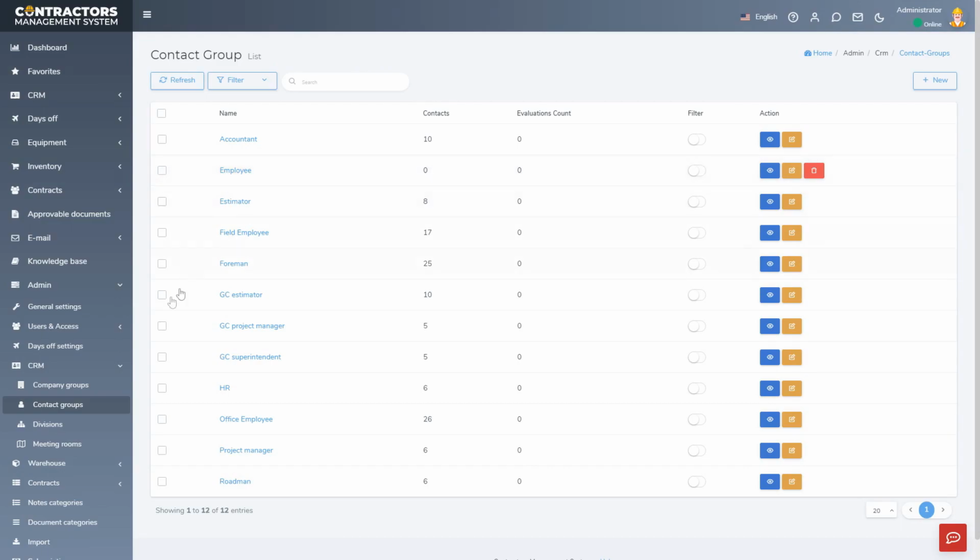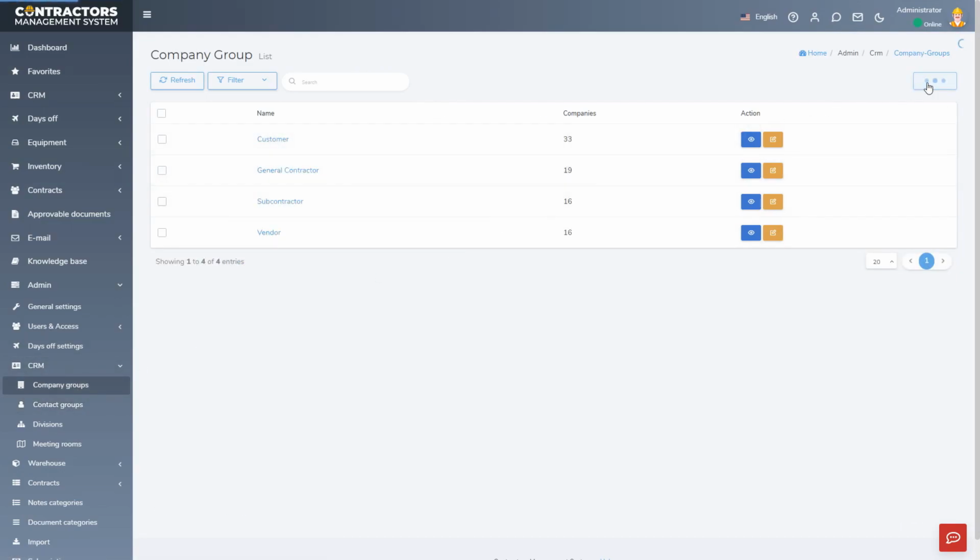Defining company groups and divisions, the links to which are located in the administrative menu of the CRM module, is similar to the actions I just described.